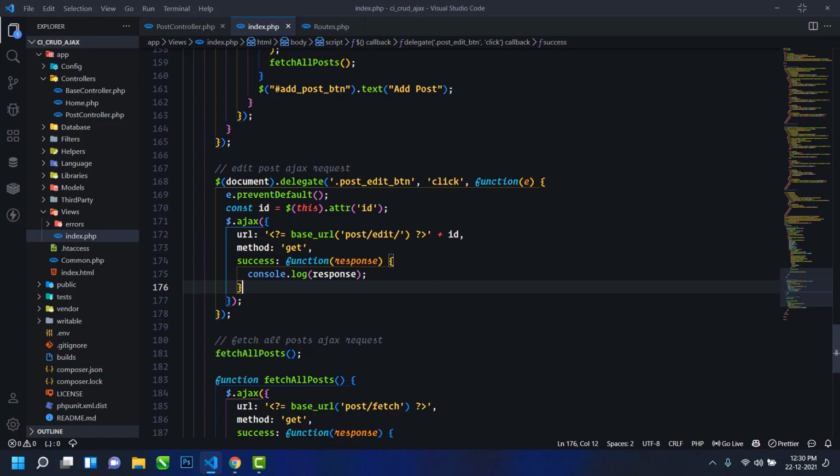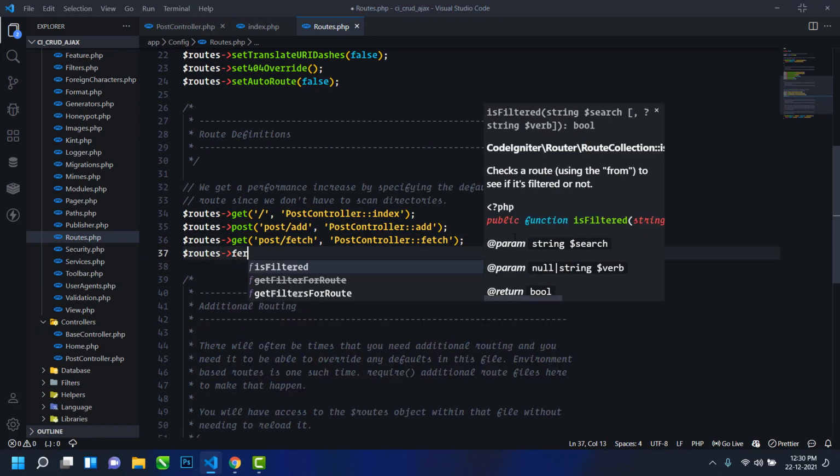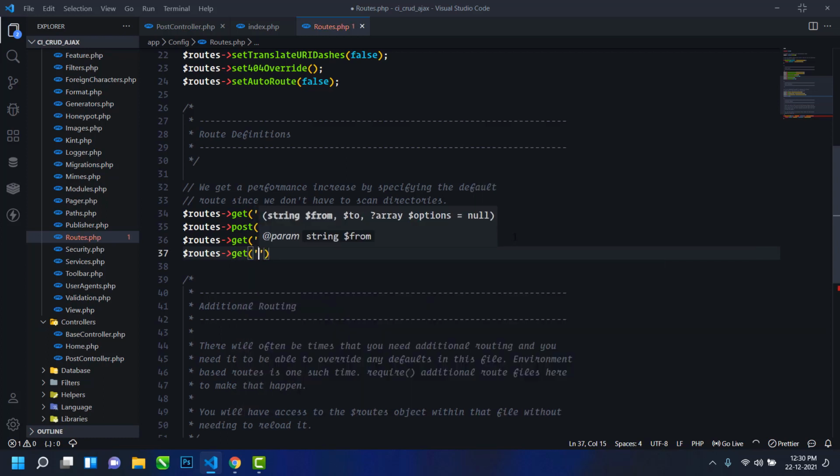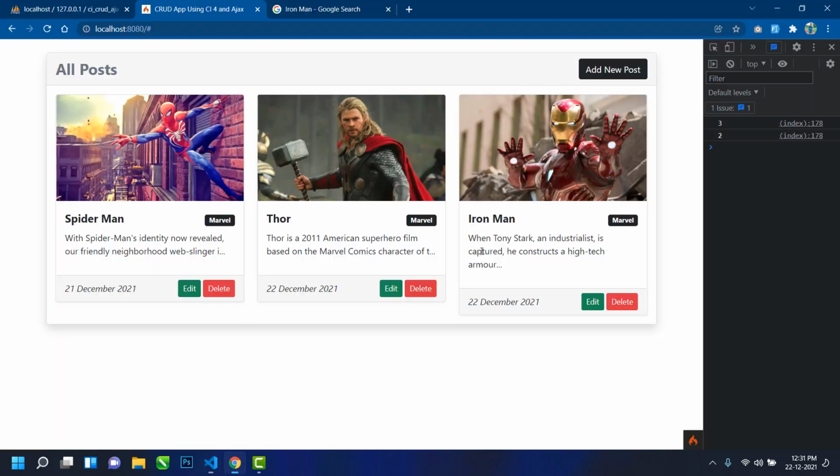So first we have to create this route in the routes.php file. Just come here and create a route, get, post/edit, and then here I will use num. And then PostController::edit and $1. So $1 is nothing but the parameter that will be passed using the URL, and we have to get this parameter in the controller. I will show you.